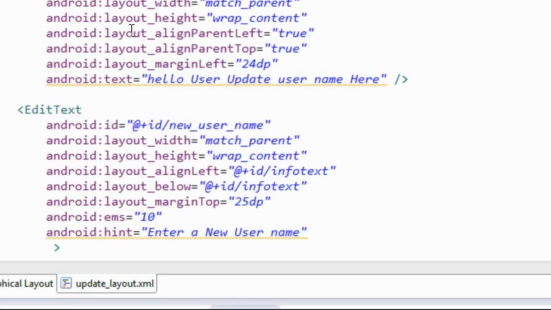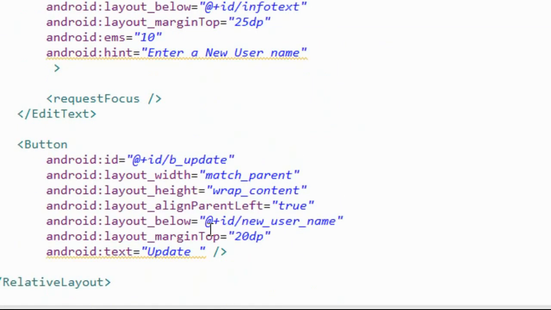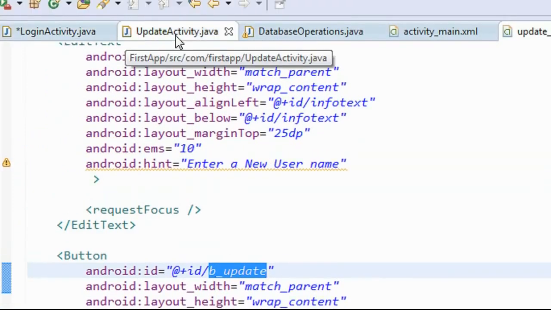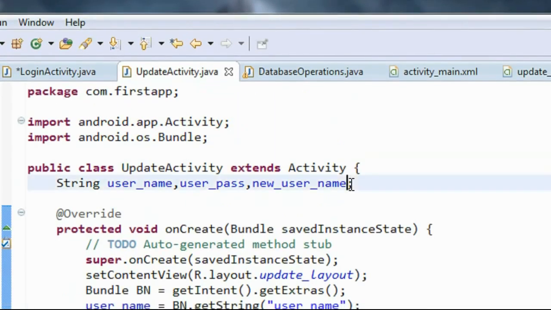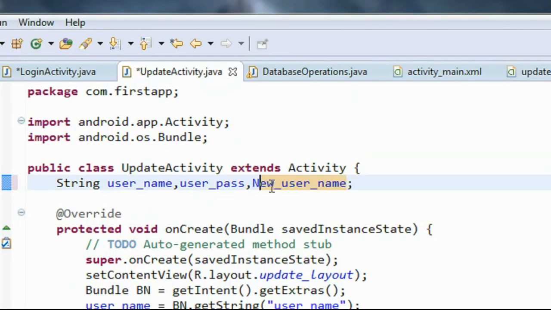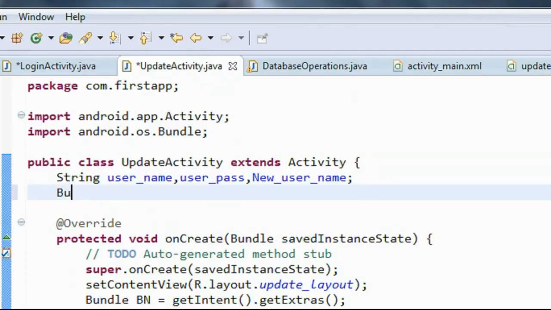Now here is the update layout file. Here we are using an editor with the ID new user, and a button called B update. Now go to UpdateActivity.java. I just changed the username into new username because the ID and the variable are the same. Here I create an object of the Button class.